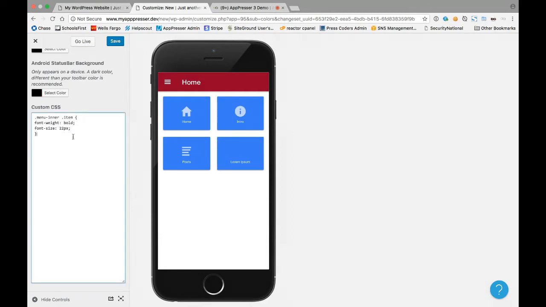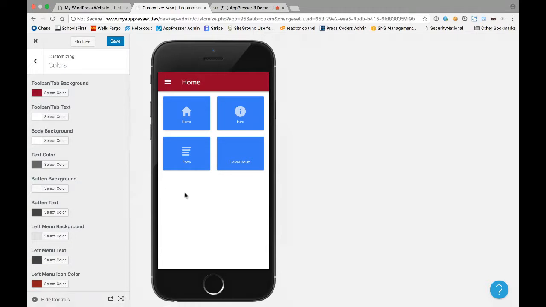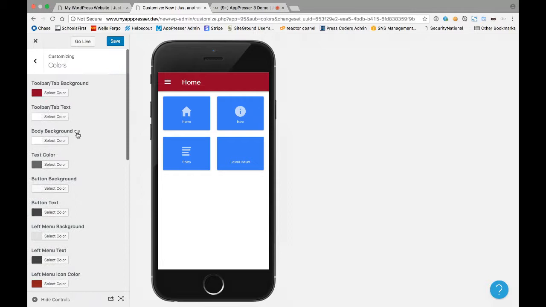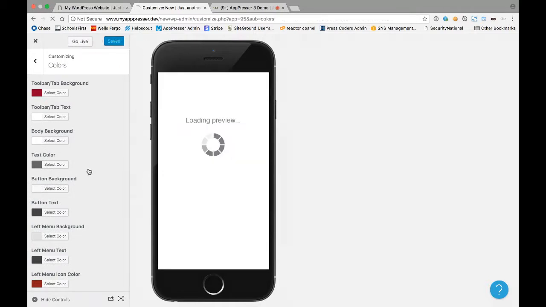Let's see, I'm going to remove font size here. The other thing is these menu items right here. You don't have to have this as your menu homepage. This is just something that's provided for you. You can customize this, or you can get rid of it completely if you like. Let me go ahead and save this.